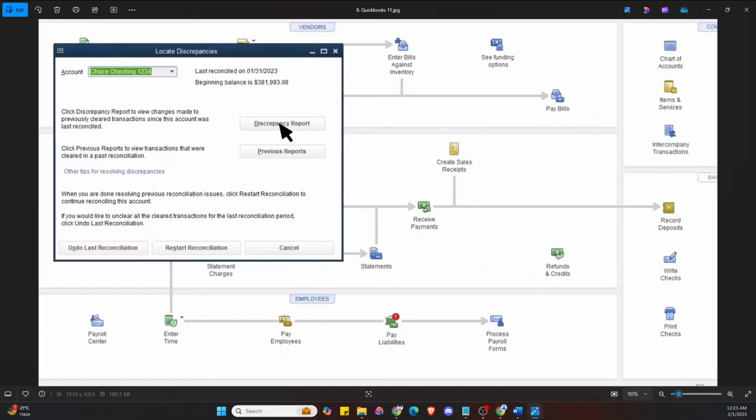Now fixing a wrong beginning balance. If it's not your first reconciliation but the beginning balance is wrong, it's usually because someone made a change to a previously reconciled transaction. To fix this, click on Locate Discrepancies from the reconcile window, then choose Discrepancy Report.